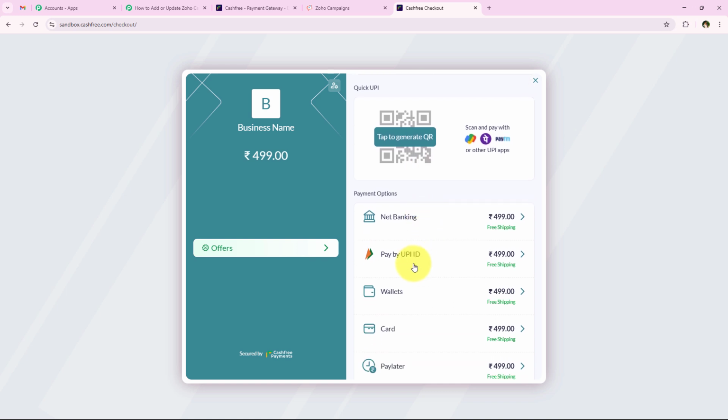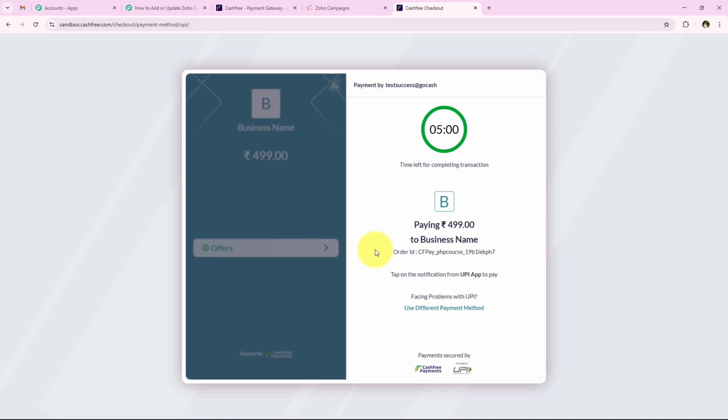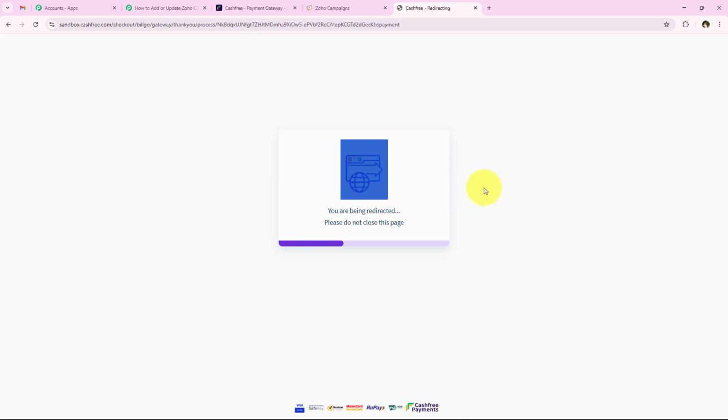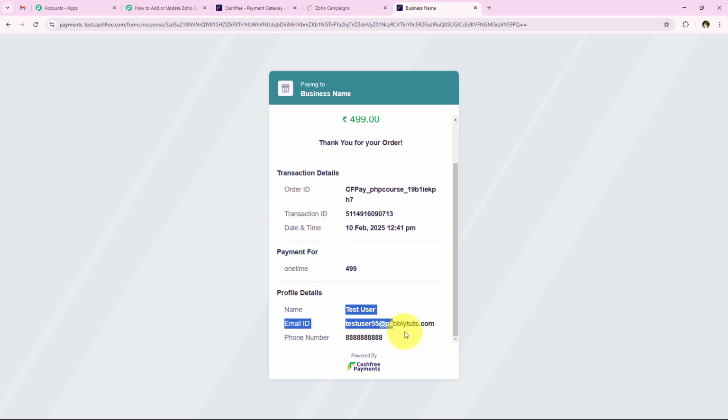I'm just going to select my payment method as UPI, enter the UPI ID and click on this proceed to pay. And now it is saying to confirm the payment. So alright, this is going to confirm the payment, and wait for a few seconds till our payment is getting confirmed. And yes, you can see payment successful. So yes, with this we have successfully purchased this PHP course as test user.